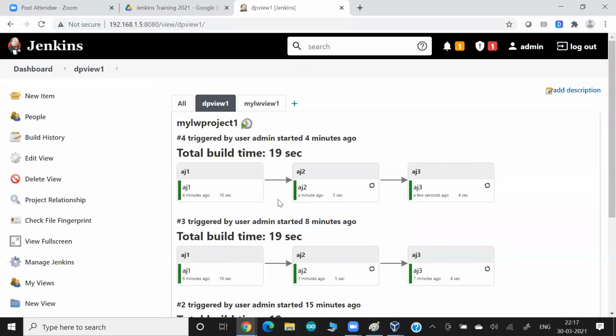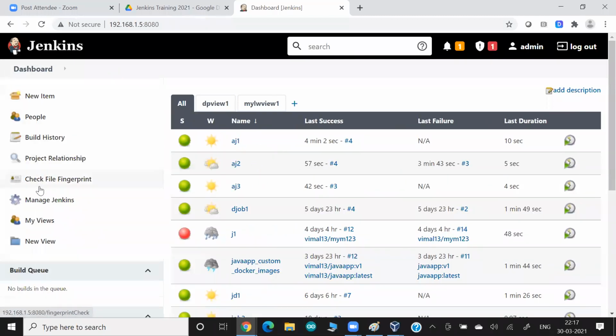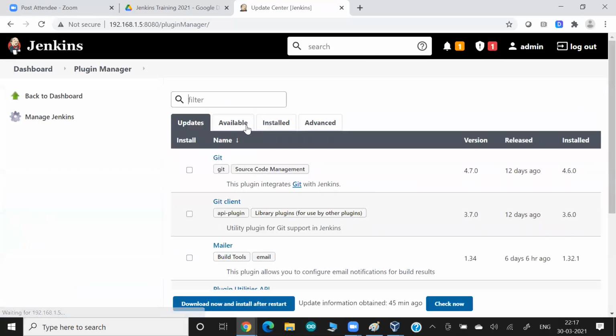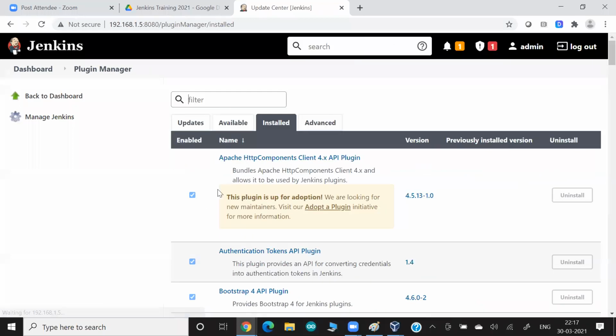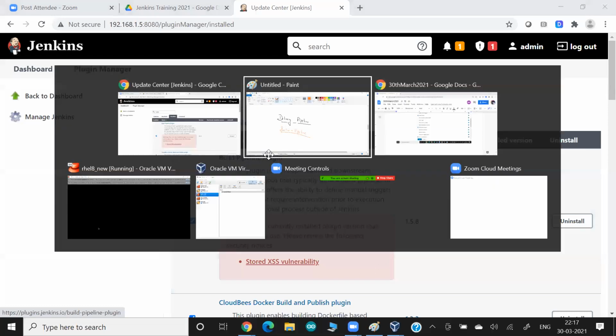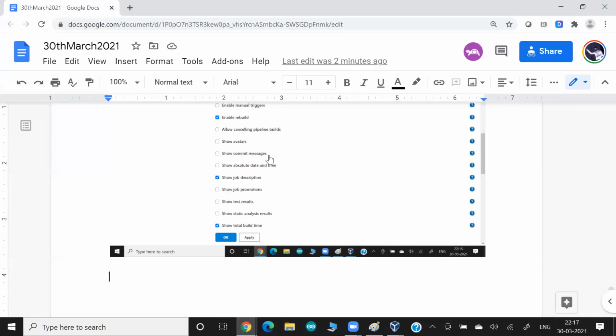So I'm going to create one more view. Before this, you have to install a plugin called build pipeline. So what I'm doing here, I'll go to dashboard, manage plugins, and you install the plugin here. I already installed it, I'm just sharing with you the name, build pipeline plugin. So install this plugin, and it will give a better view.